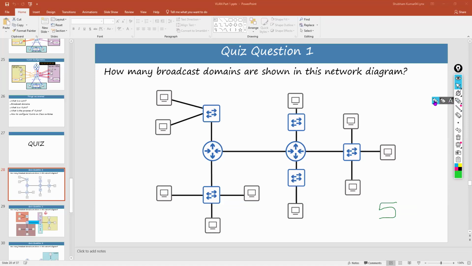I think 5, sir, because a broadcast domain means the devices broadcasting the packets, and there are 5 switches. But there are no VLANs now. We have not set any VLANs, so it's a single VLAN, maybe one broadcast domain. You have not mentioned any VLAN, it's the native VLAN, so it's a single broadcast domain.